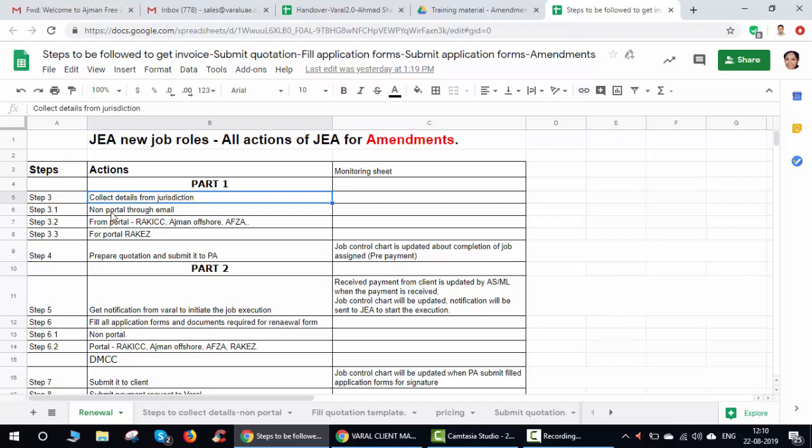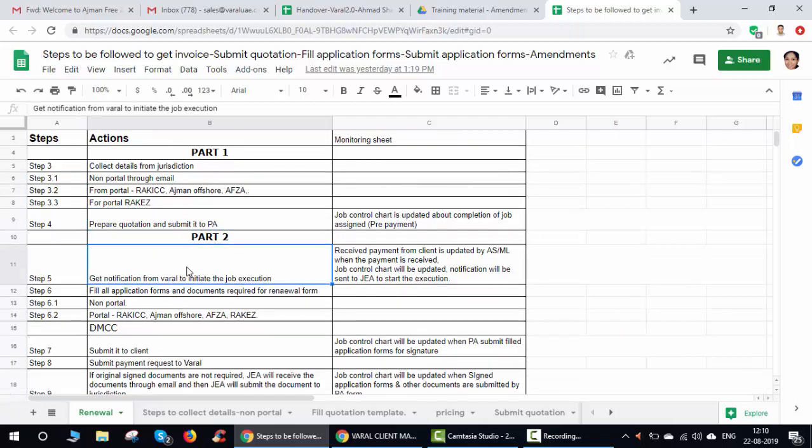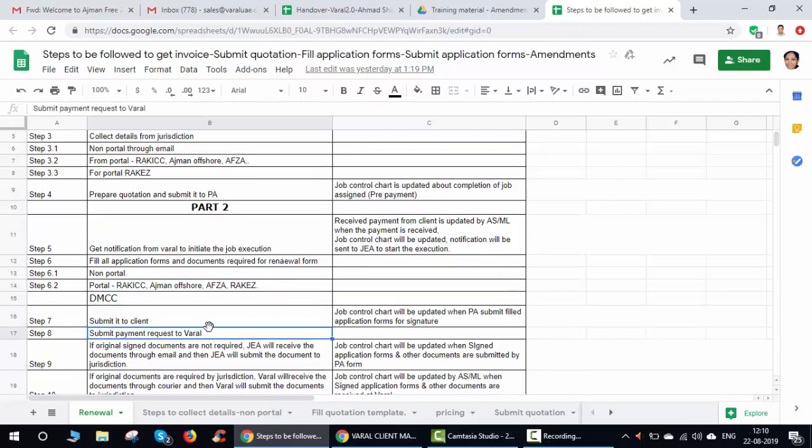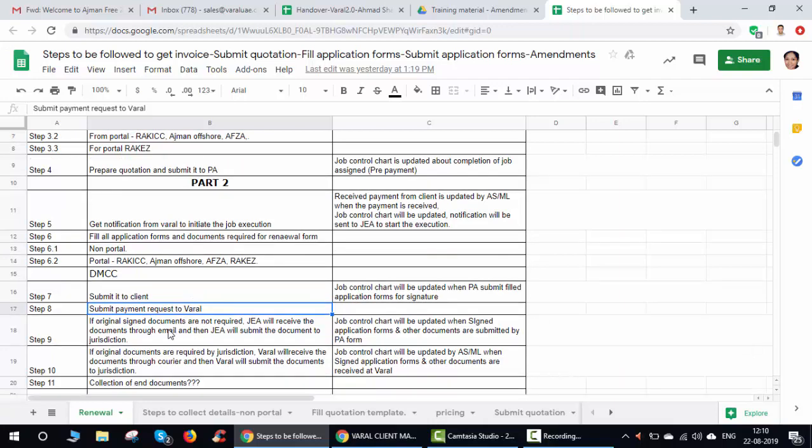If it is not through the portal, you can get it through email, and if it is through the portal, then you can get it from the portal. Once you get all the details, you'll prepare the quotation and send it to PS. Then part 2 will be, once we receive the amount, you will get another notification to execute the job. So you'll fill all the application forms. If it is non-portal, you will do it, and if it is portal, you will upload all the documents in the portal, and then you will submit it to the client for signature, and the client will sign and submit it back. Then you can submit it to the jurisdiction.